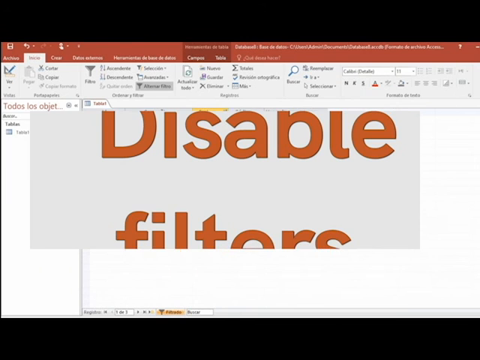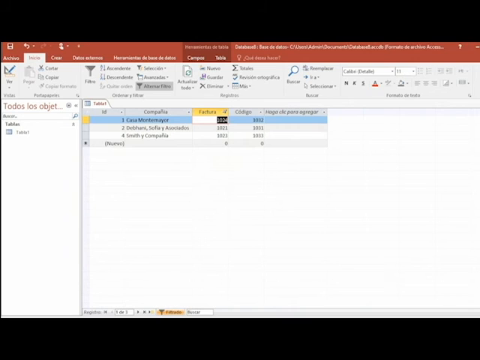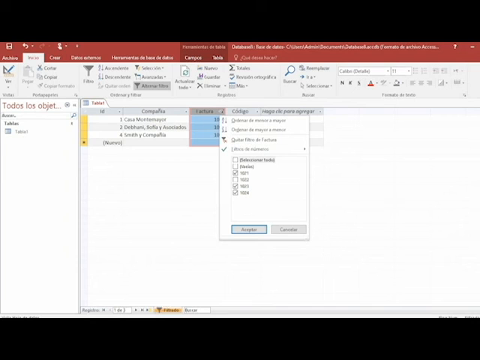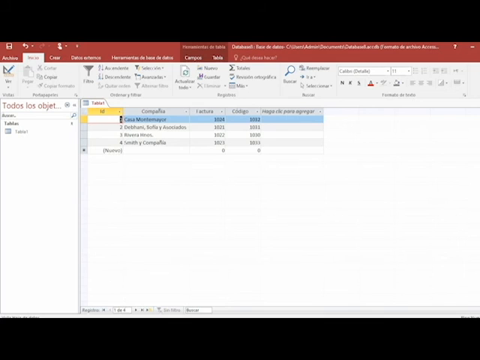Disable filters. In the table, the registers that meet the condition will appear. In the name of the invoice field, the filter icon will be activated, indicating that a filter has been carried out in the field. To turn off a filter on a database table, click the filter icon on the right side of the field name. Activate from the Options menu with a click on Select All Options and click OK.